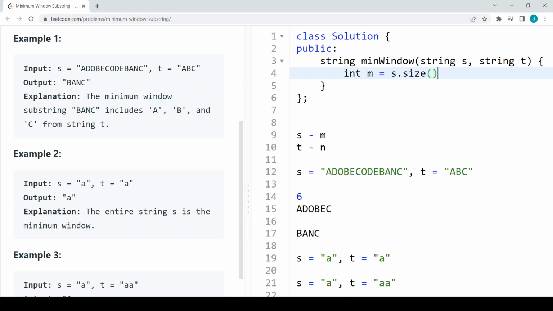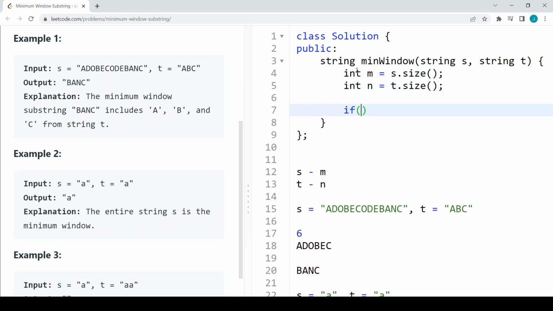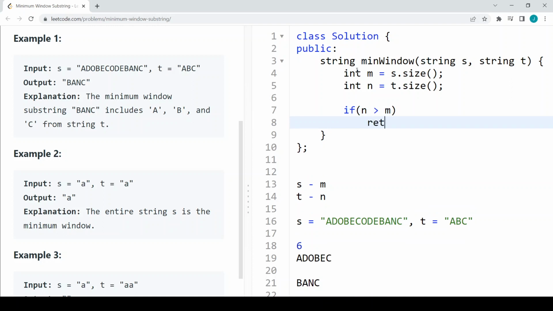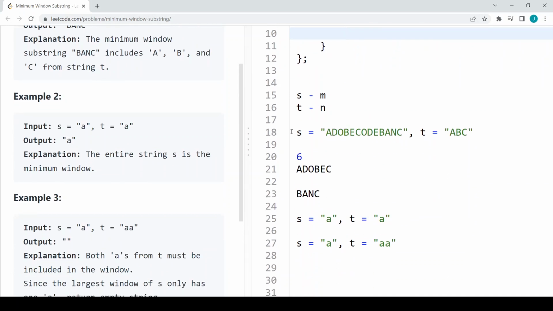m is nothing but s dot size and n is nothing but t dot size. If the size of the target is greater than m, which is the source, then we can return an empty string. So this is obviously going to be a base condition.